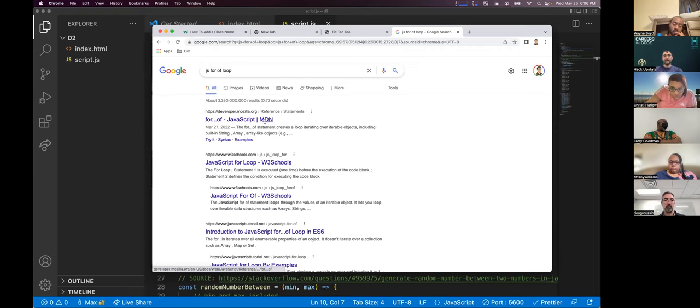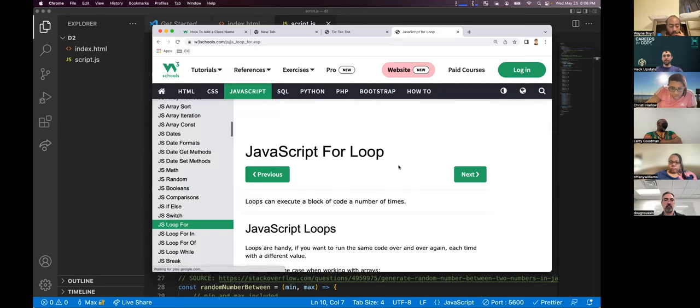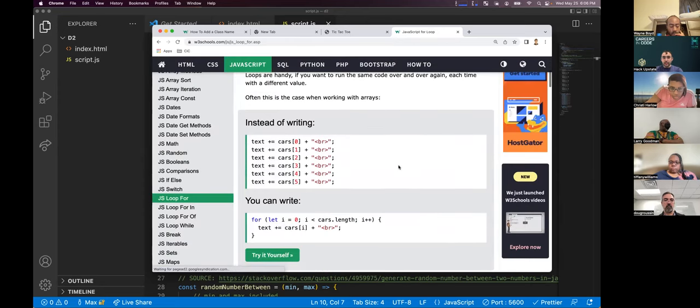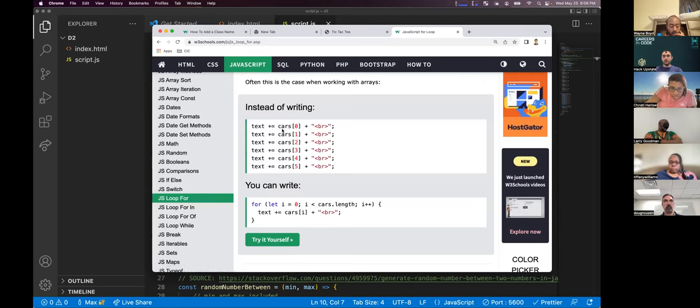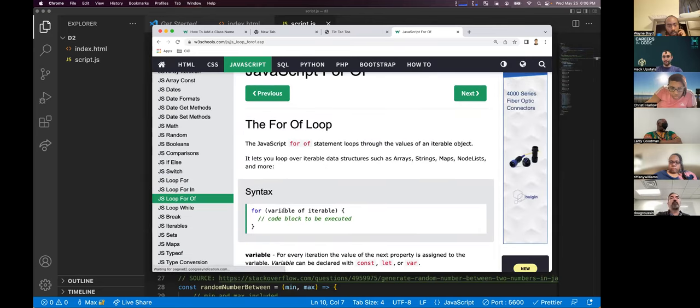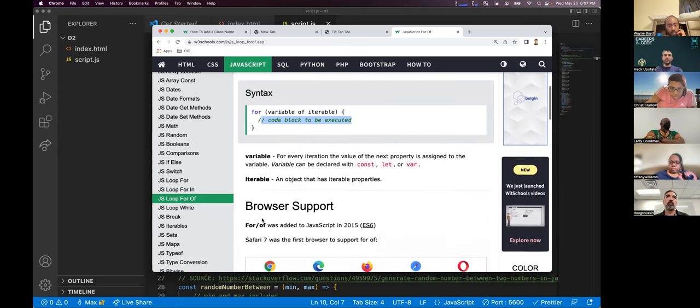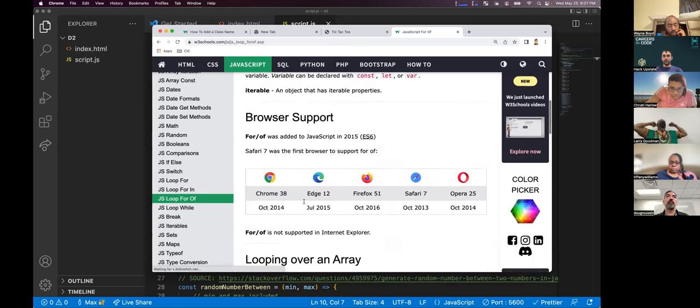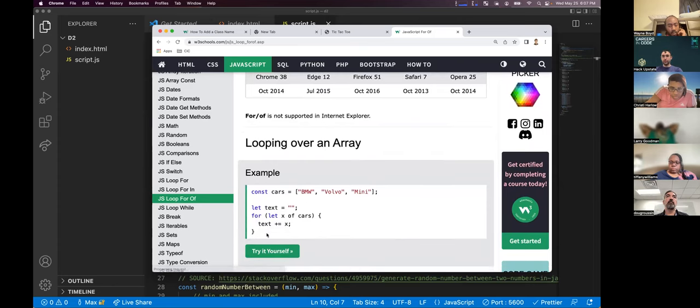The first one is going to be JavaScript MDN, and the next one is going to be W3 Schools. They should have all of this documentation in here. And if you notice over here, they've got a JS loop for of, where they break it down and say, hey, whatever the variable is, whatever we're iterating over, and whatever code block we want to run every time that we loop over it. In this case, it's going to define a variable and an iterable, and then it's going to show you a little example of how you get all of your cars out. So that's one resource.